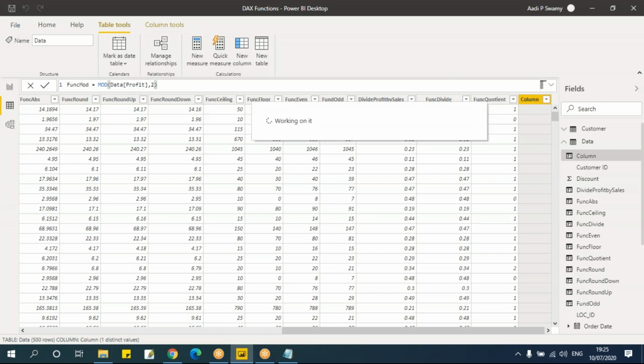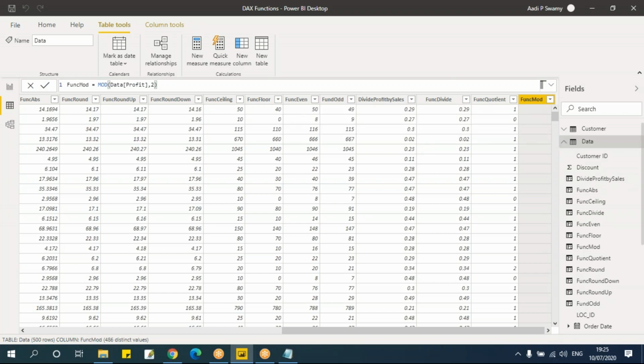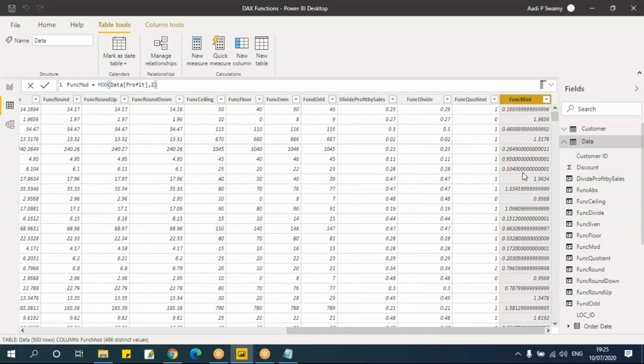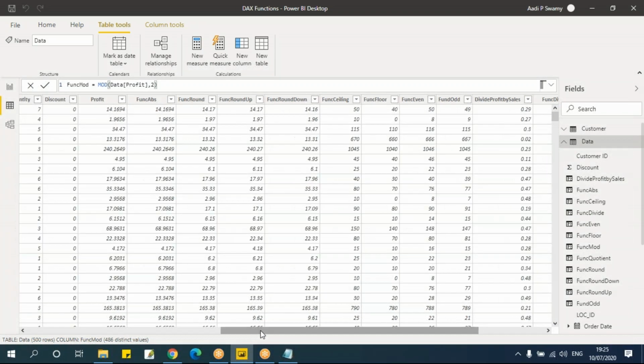So now when I say enter, it will divide the number by 2, and whatever result I'm getting will be available here, in this column. See, this will be the remainder. Let's go and check what is there in profit. You see this profit 14.1694. If I'm dividing this number by 2, what will happen? This is an even number, so this will be divided by 7, that is 2 into 7 is 14. Then the remainder will be 0.1694.